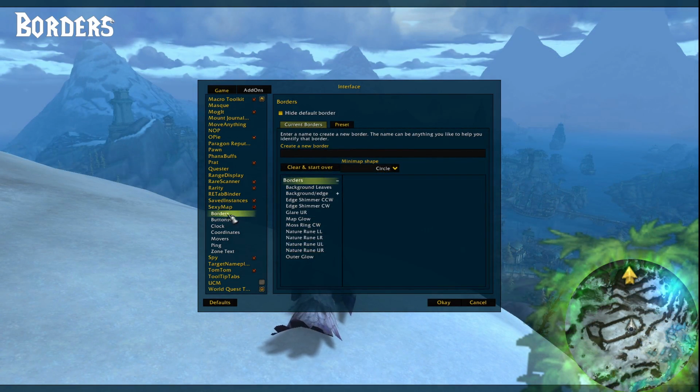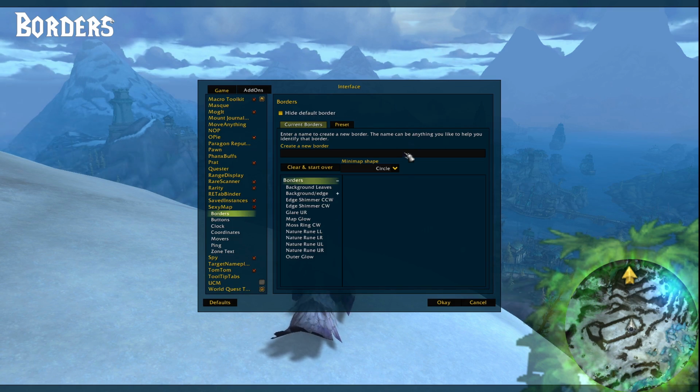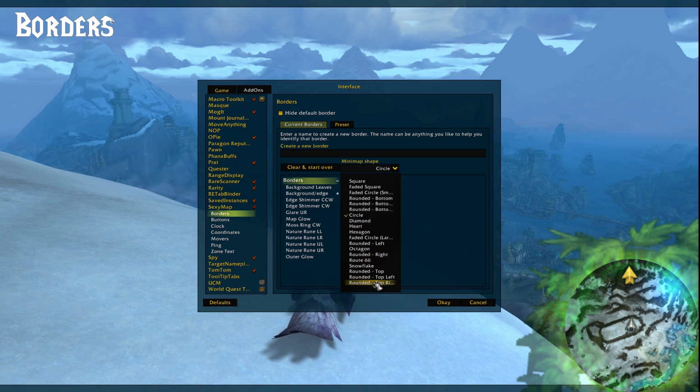Alright, now onto the fun part. Borders. This may all look like a foreign language to you, but don't worry, it's easy. First, make sure you have Hide Default Border selected. This will be checked by default. This gets rid of the Blizzard map ring.